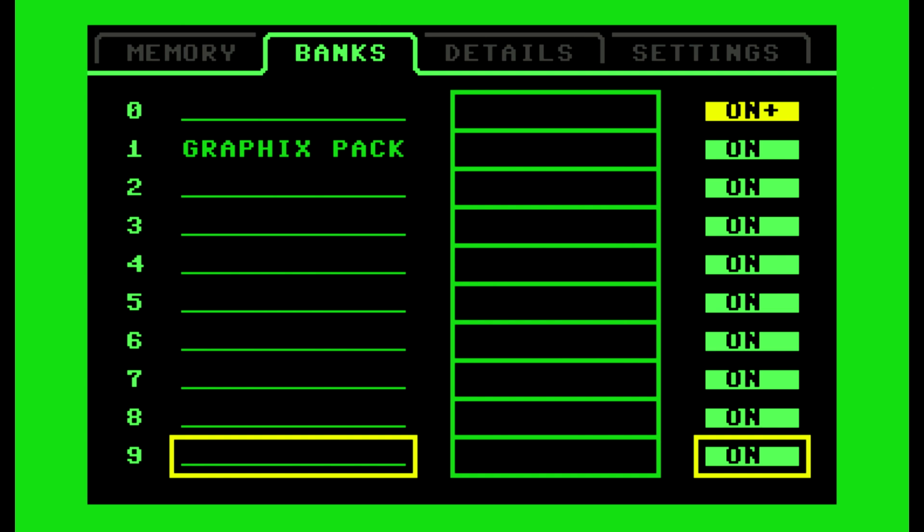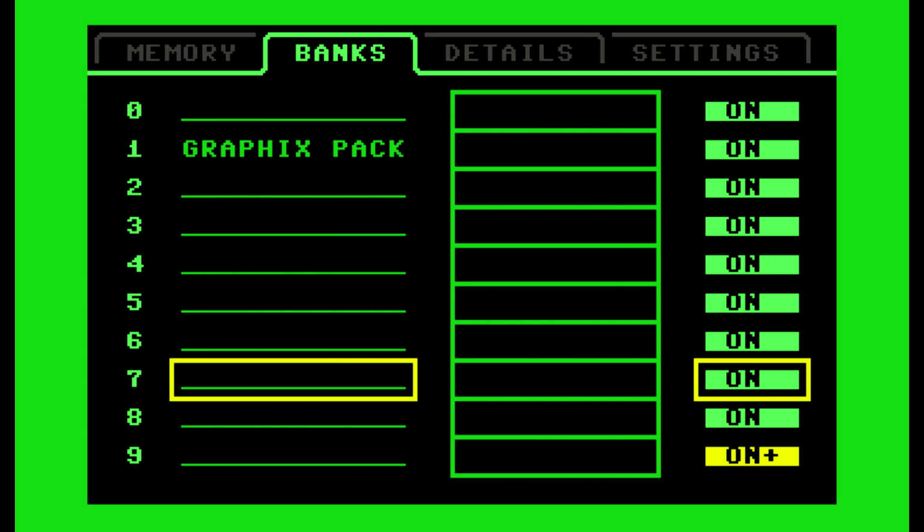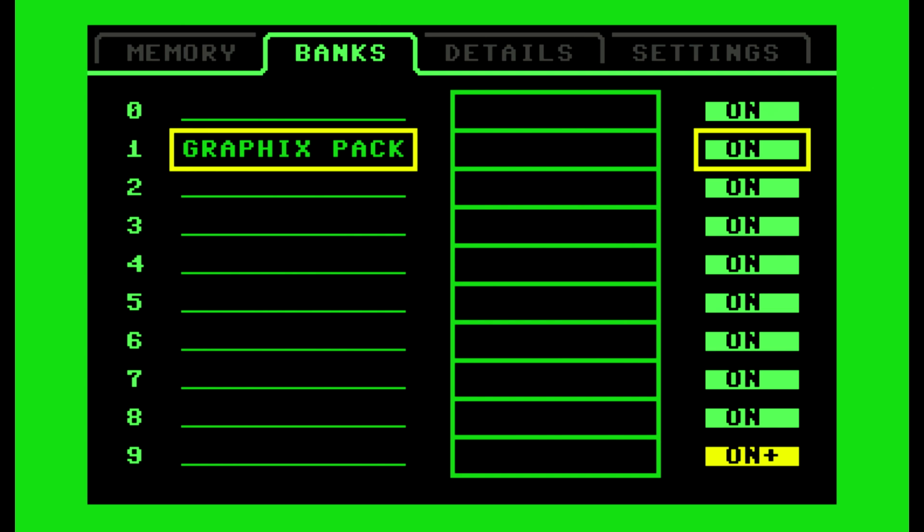Now, this is very important, but if you press the spacebar on a bank that's already on, it will make it the current bank. So if I press the spacebar again here at the bottom, the 9th bank, it will become the current bank. Notice that the indicator on the right is now yellow and has a plus sign. Well, we don't want this. We want to make the second bank the current bank. So let's go back up to the second bank and press the spacebar there. And now it's the current bank.